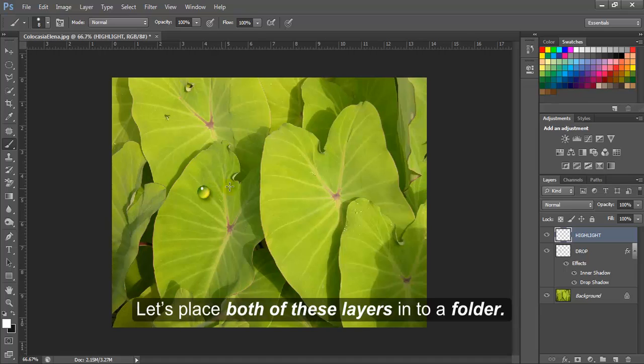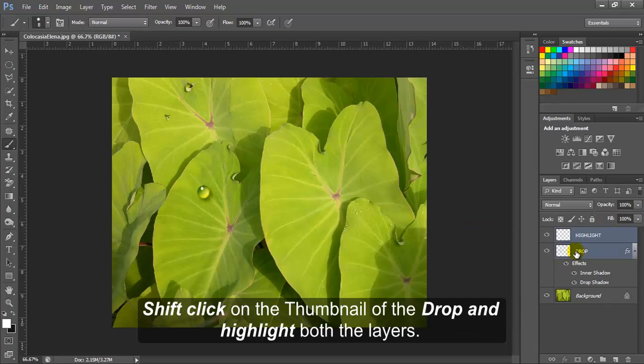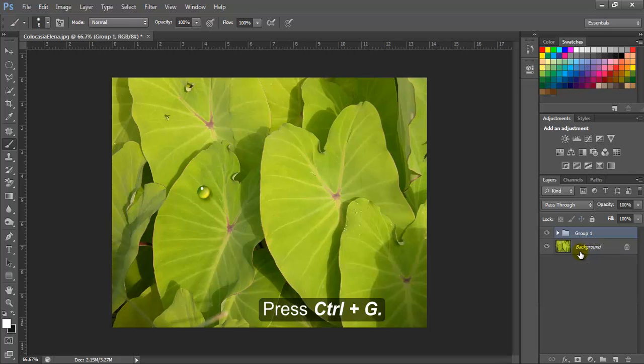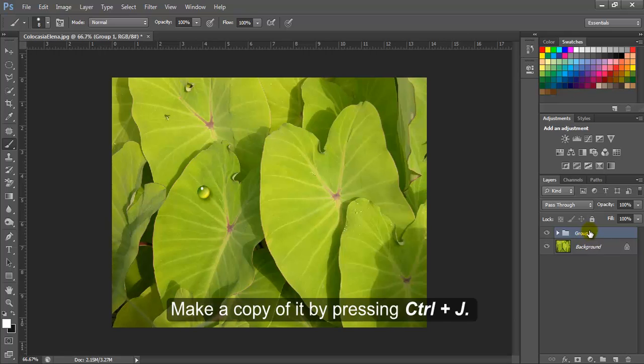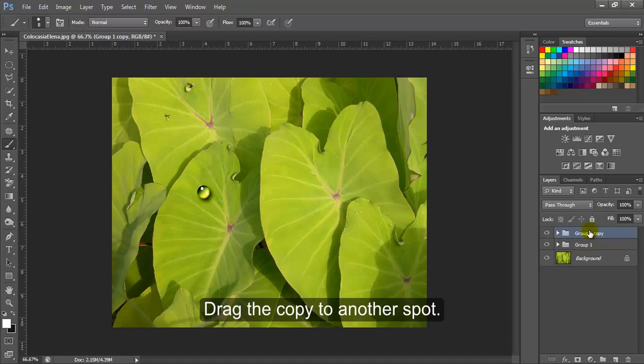Let's place both of these layers into a folder. Shift click on the thumbnail of the drop and highlight both the layers. Press Ctrl G. Make a copy of it by pressing Ctrl J. Drag the copy to another spot.